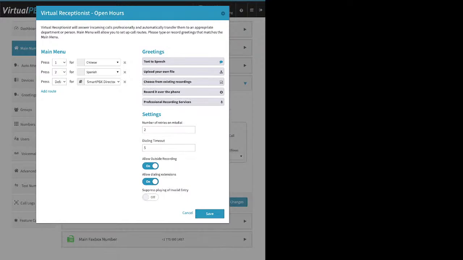All right, settings. First up, number of retries on misdial. This is how many times your inbound caller can make a mistake. Right? They have one built-in try automatically. So in this case, I have 2 retries. That means my inbound caller can make 3 attempts before the system gives up.